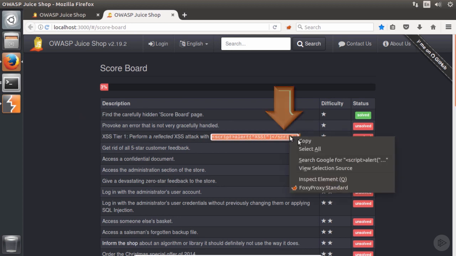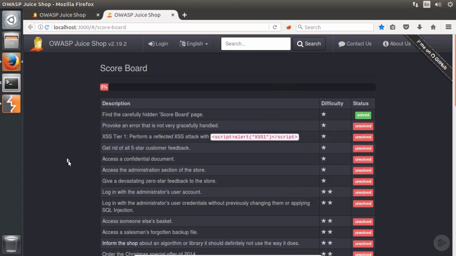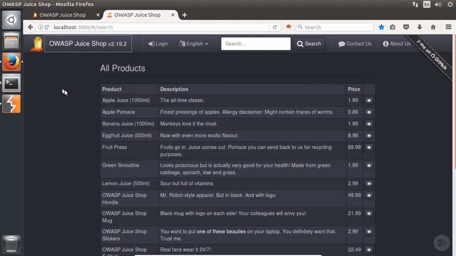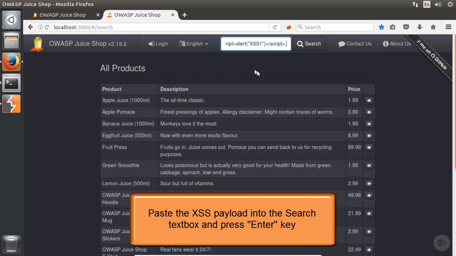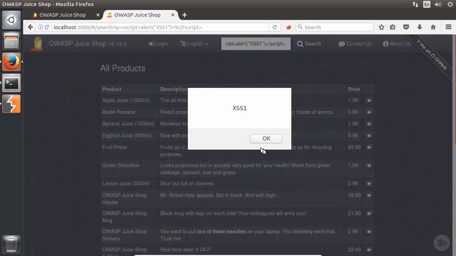What we can do is copy that, and if we take a look at the application, there aren't a whole lot of boxes that we could put in, but there is this search up here. Let's go ahead and paste that in there and then hit enter and see what we get. Okay, so we got our pop-up. It is reflected back to us, so we know that it is definitely susceptible to reflected cross-site scripting.